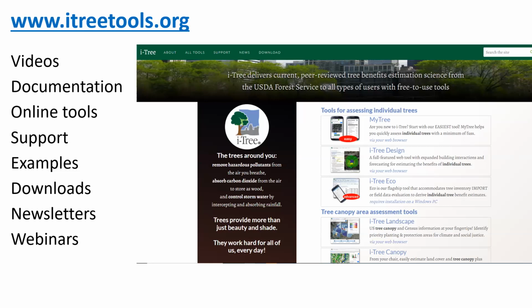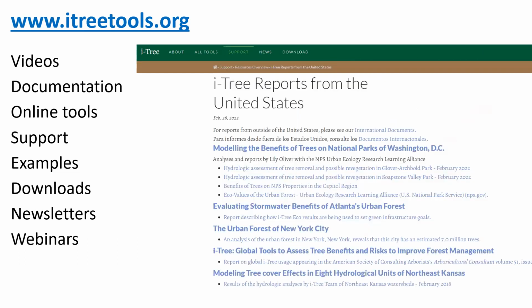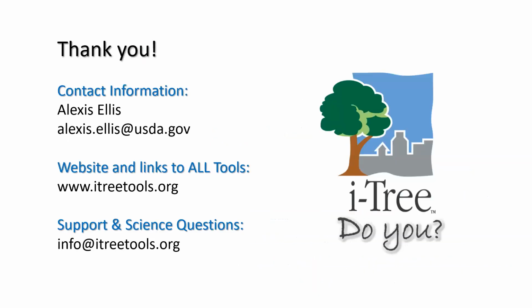We have an annual newsletter and a monthly newsletter that comes out. And then we also have an extensive list of reports from around the US as well as around the globe, hundreds of reports that give you examples of what other communities have done using these tools to promote tree planting efforts in their communities.